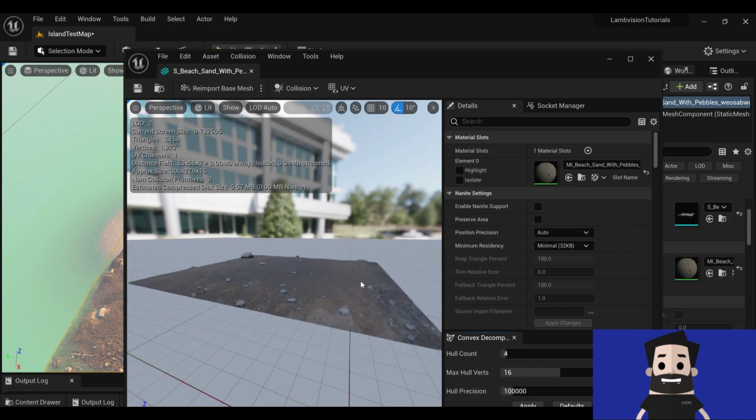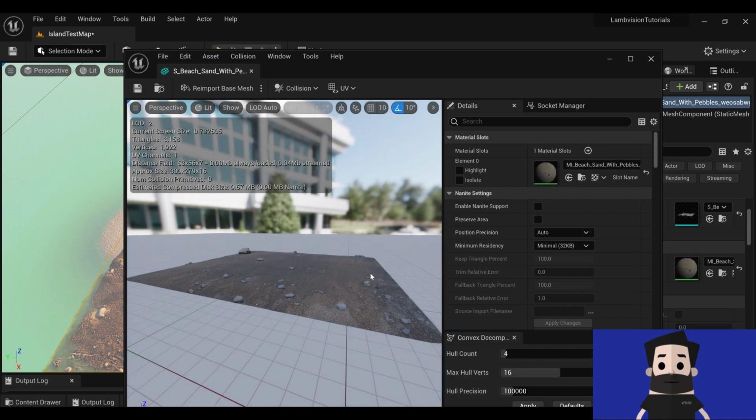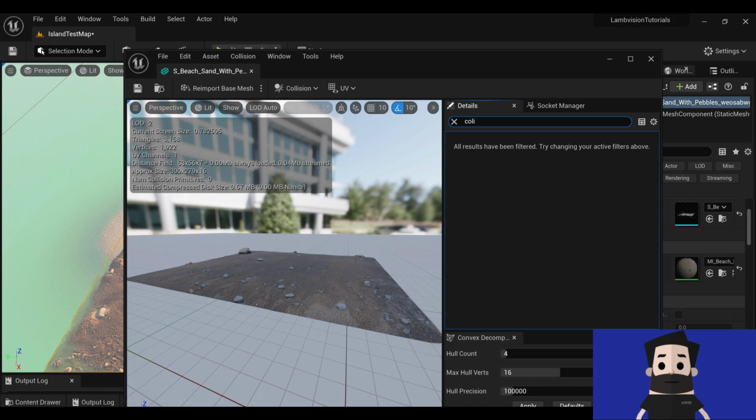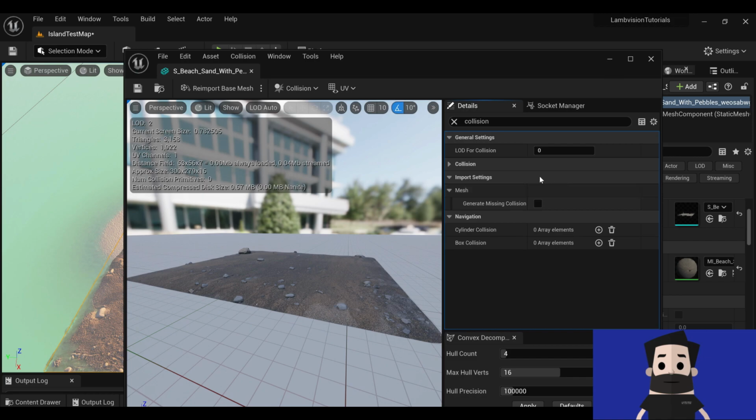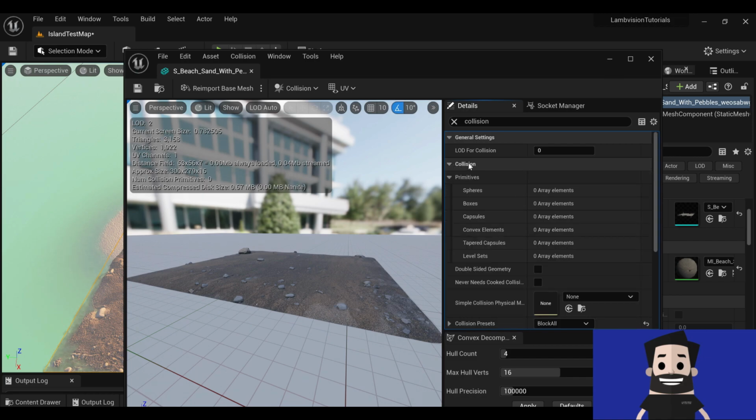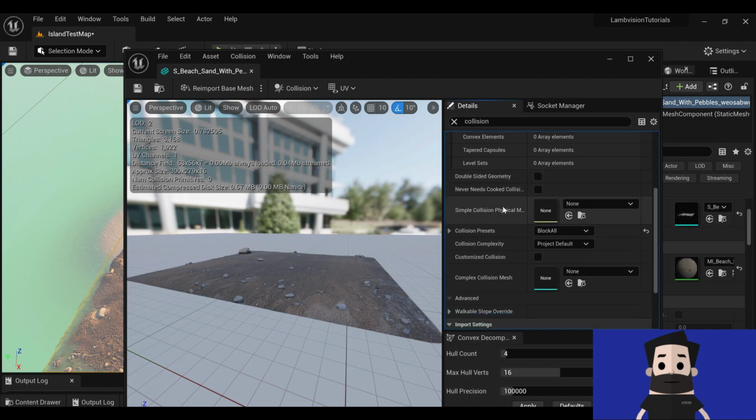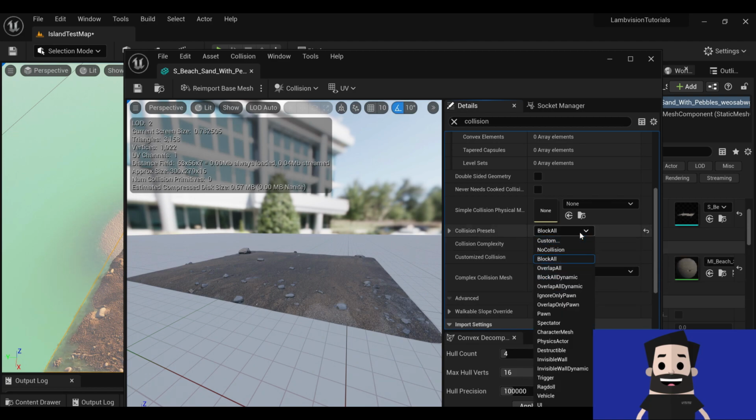So now we see we have my ground here. And the reason I'm showing you guys this is just in case you want to use these for a floor. So once you've clicked on the object, you're just going to go into the search bar and type in collision. And then you'll go under collision here, and then you'll see where collision complexity is. Make sure that collision presets is set to block all or block all dynamic.